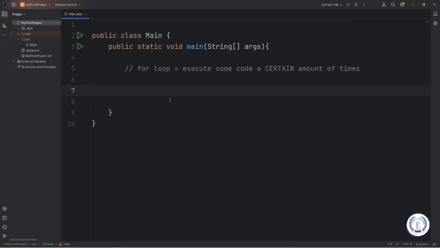Everybody, so in this video I'm going to explain for loops in Java. A for loop is similar to a while loop. However, a for loop executes some code a certain amount of times. How a for loop is different from a while loop, which could execute an infinite amount of times, until its condition is no longer true. So with for loops, we want to do something a certain amount of times.